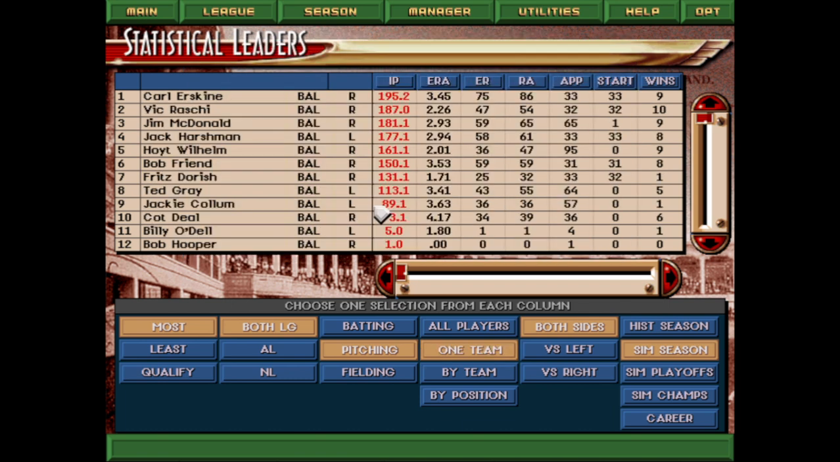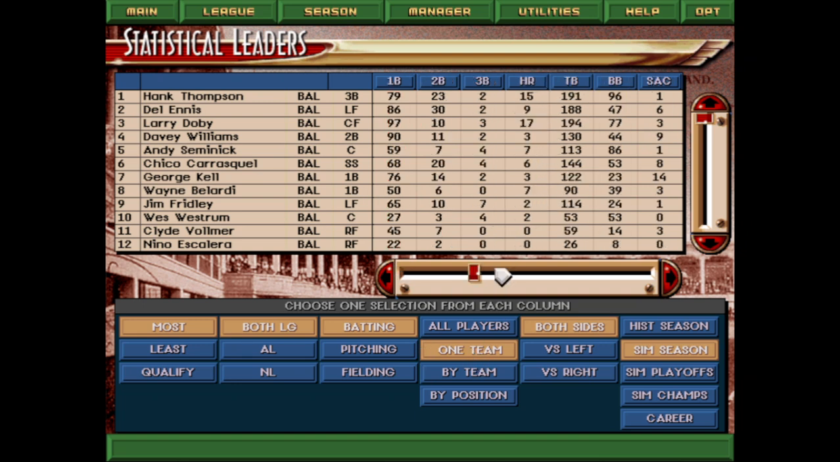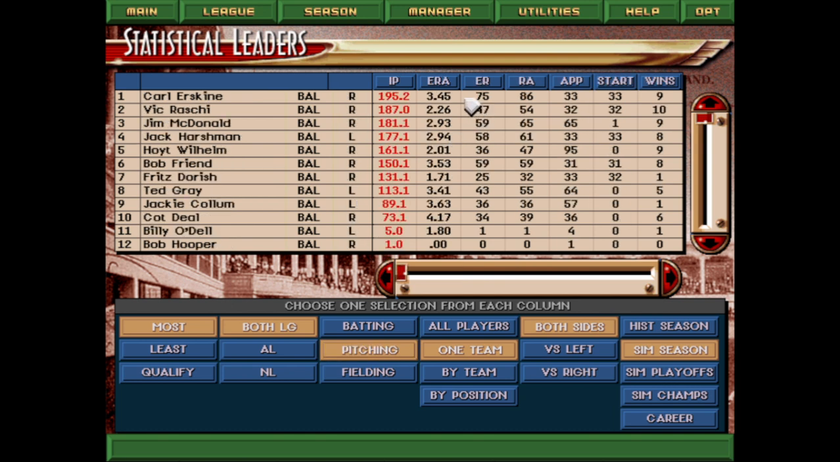All right, Baltimore batting. We have actually nobody doing very well here. Nobody with a 400 slug. 17 homers for Doby, 15 for Hank Thompson. 226 for Rashi, 201 for Hoyt Wilhelm, 171 for Fritz Dorisch.